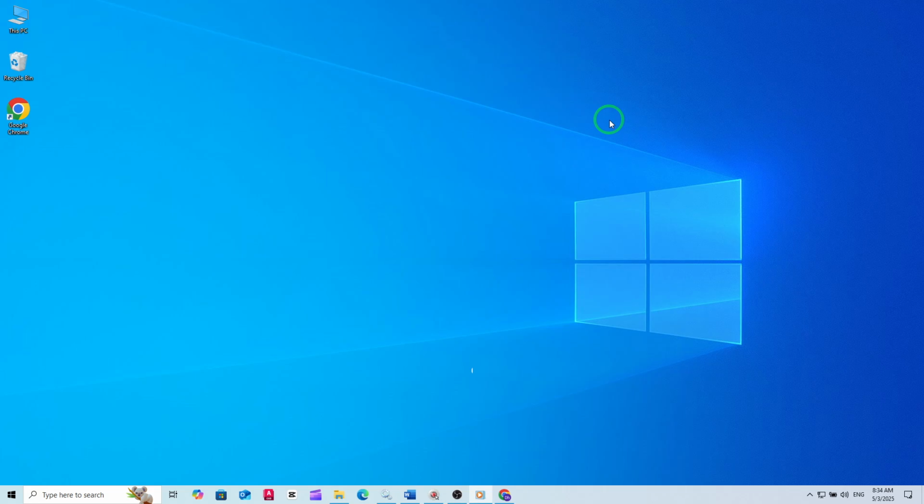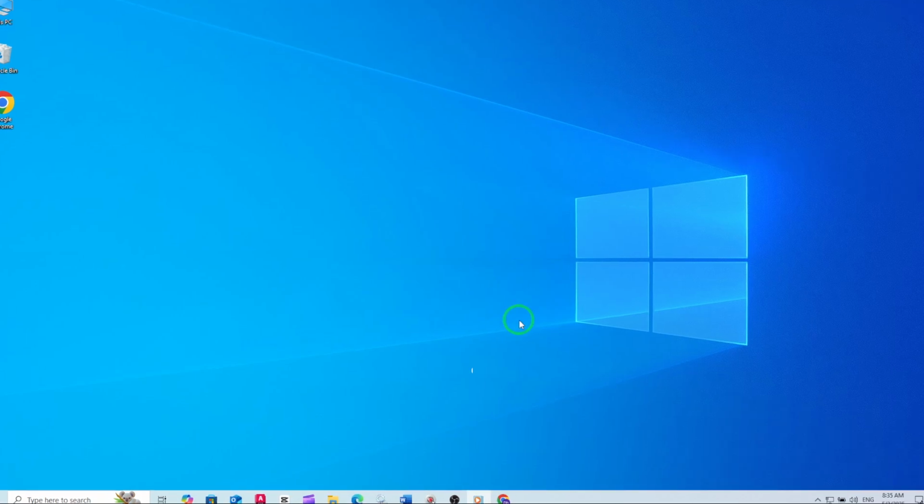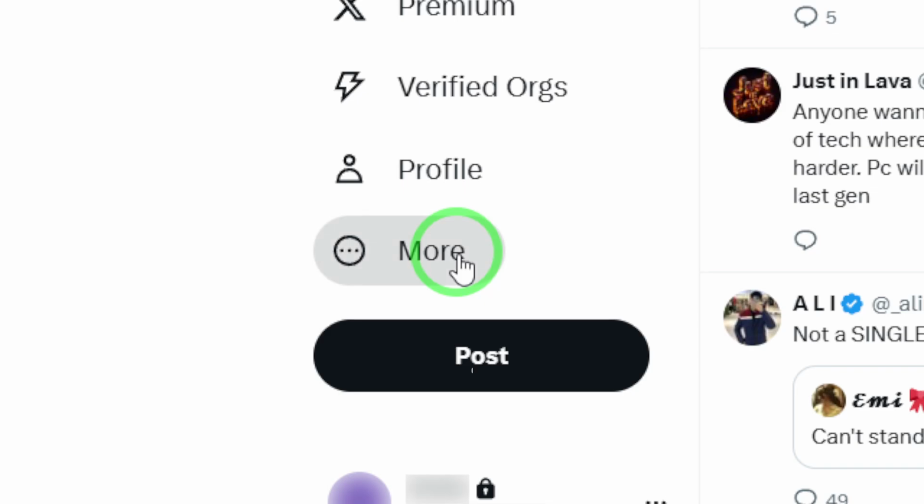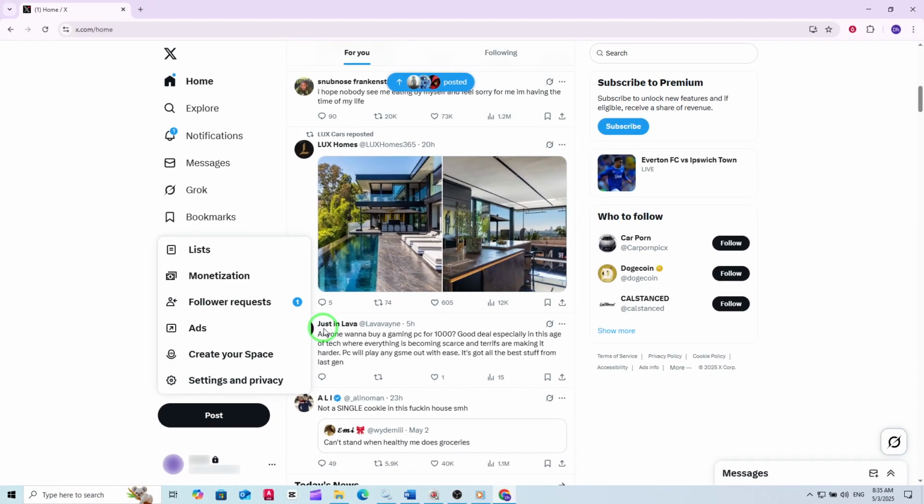Let's get started. First, open X in your preferred web browser and log into your account. Once you're on your main feed, look to the left sidebar and find the More icon. Click on it, and from the drop-down menu, select Settings.